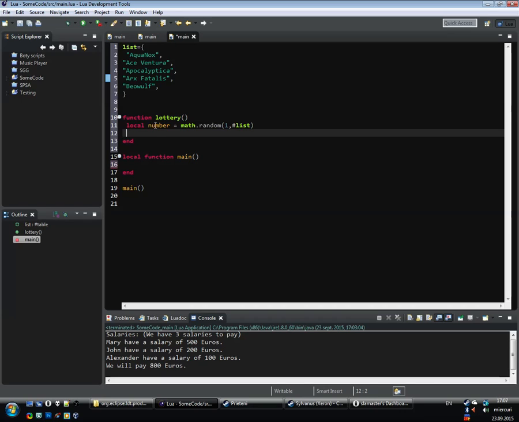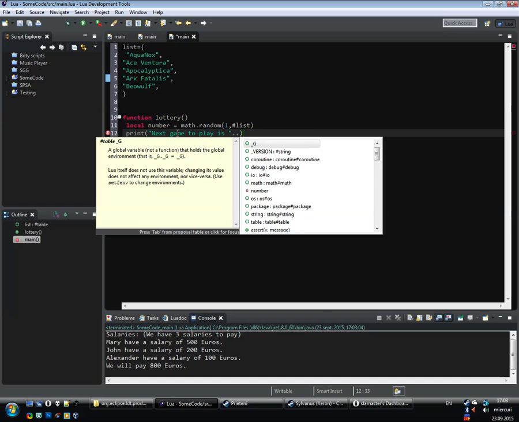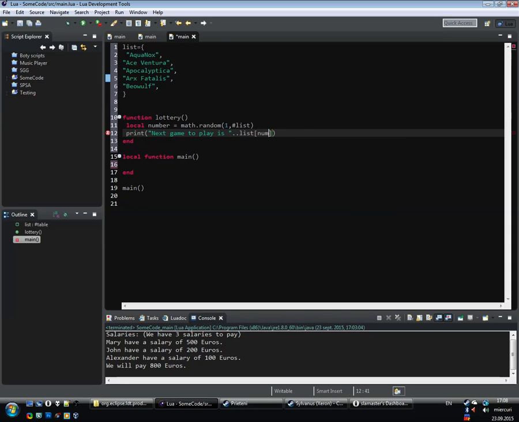Okay, so we have the number here, a random number that will give us something from this list, and let's show the result. So it will not be that, I'm sorry, because we've learned how to use strings. So we are gonna have next game to play is, and we use list and number, and now if we test this, it won't work. Why? Because we don't call the lottery function.